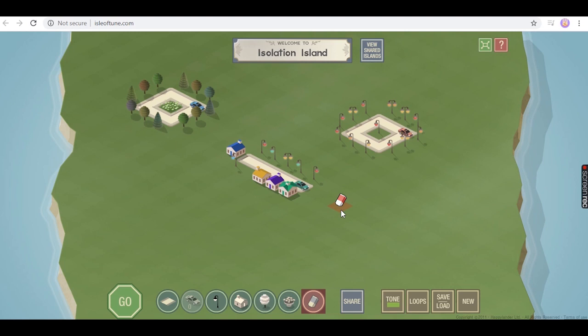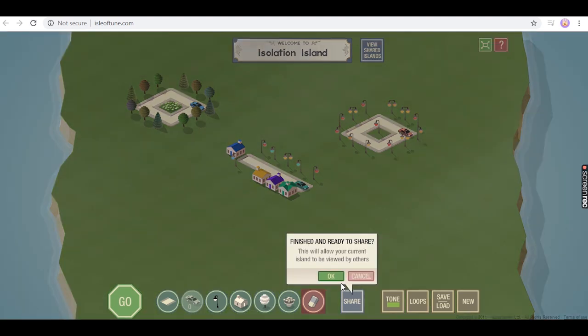So now I'm going to share the island. I'm going to click the share button at the bottom of the screen. So now it's generated a link. I'm going to copy this out. Now I've copied this link, I can post it wherever I want.